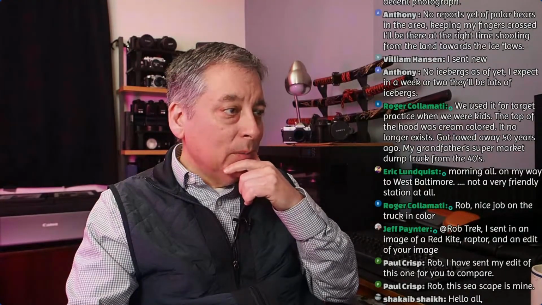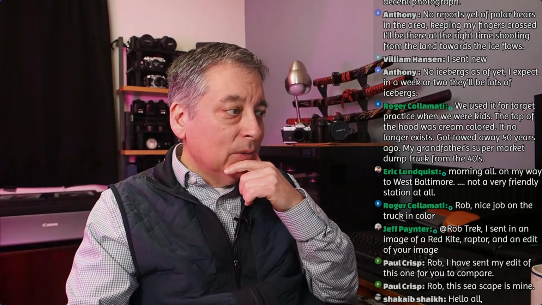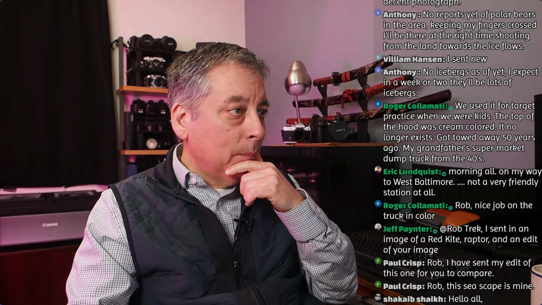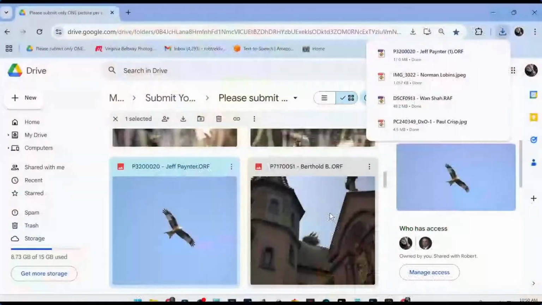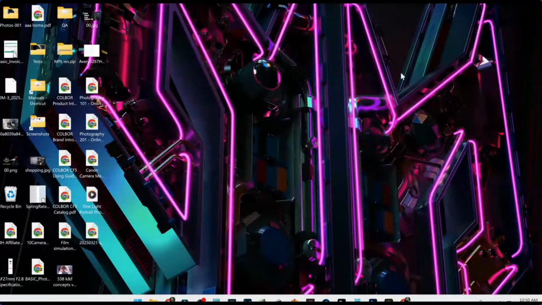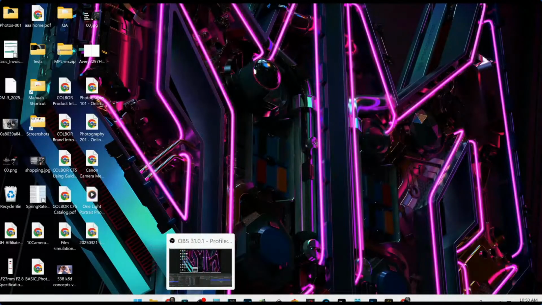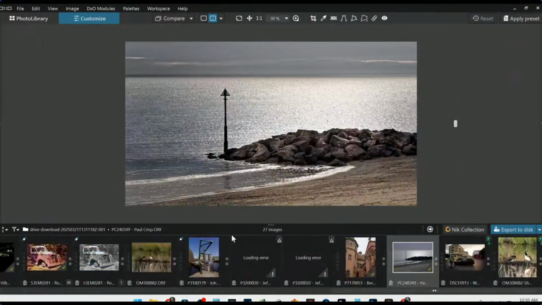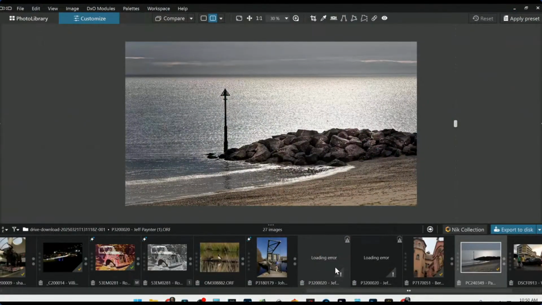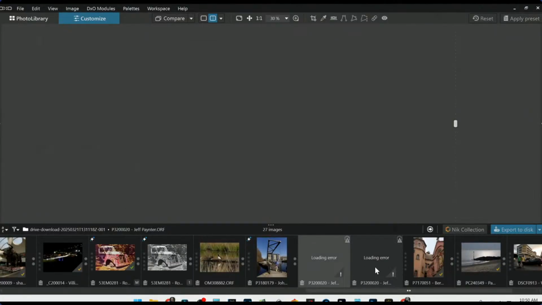But let me see. Jeff Painter sent in this hawk. Let me try and download that one more time. For whatever reason, that didn't come in. Okay. Yeah, I don't know why, Jeff. I can't.